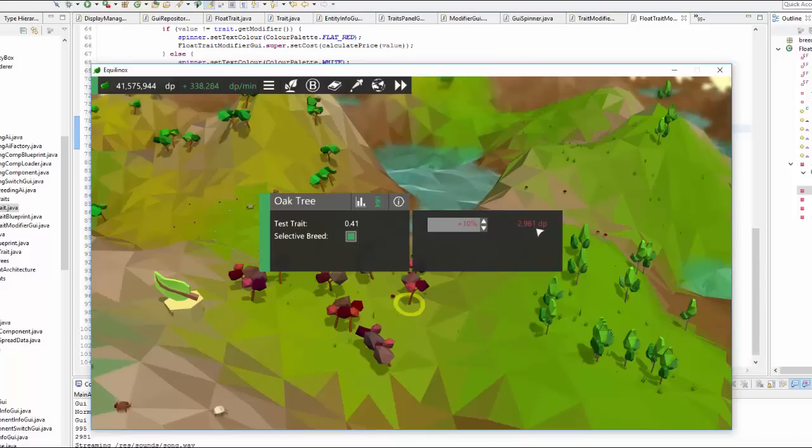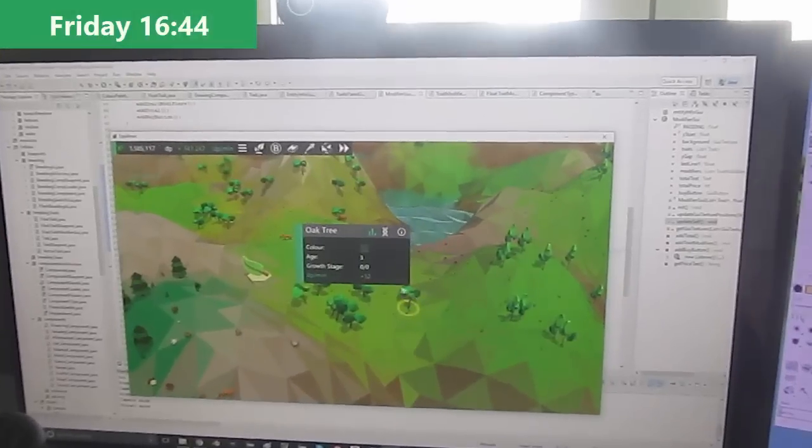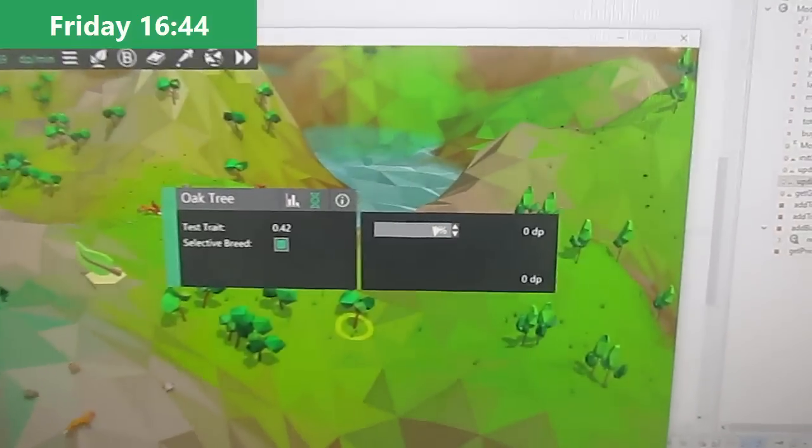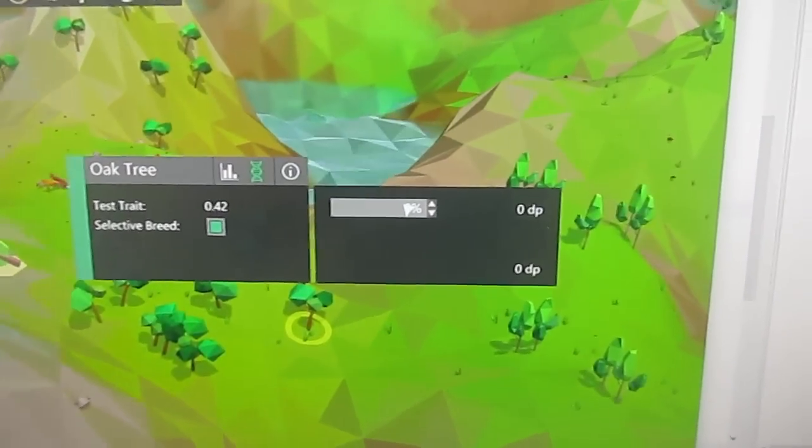So you can see here's the price in DP, and for small changes the price is pretty reasonable, but as you increase the size of the change you can see that very quickly the price gets very high. It increases exponentially to make sure that you can't change your entities too much too easily. It is 4:45 now, and I've been doing even more work on this trait modifier thing.